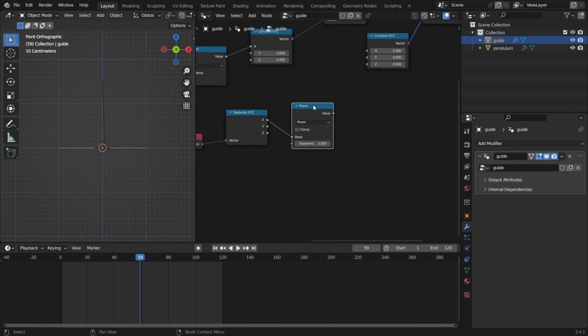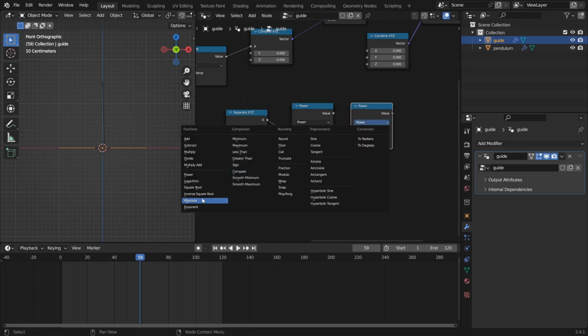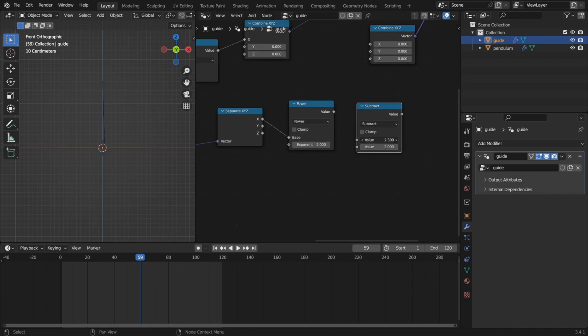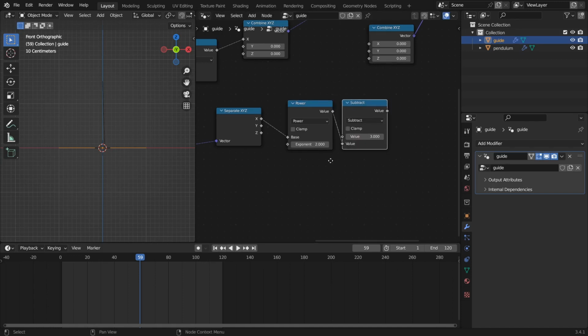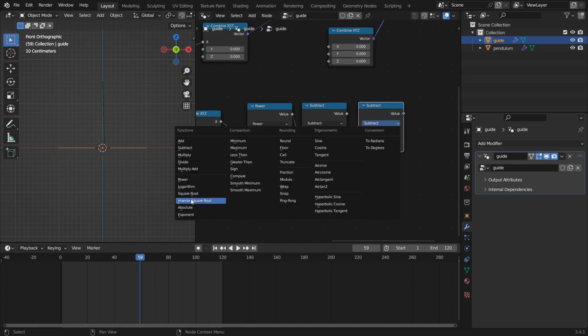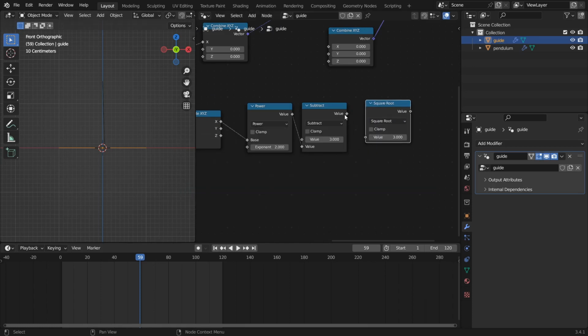Then we want r squared minus x squared. So we'll Shift D to duplicate, change that to a subtract node. R squared is going to be our first value, which we'll just set as needed. And then we'll pipe in x squared to the second value. And then we'll want the square root of all of that. So Shift D again to duplicate, add in a square root node.